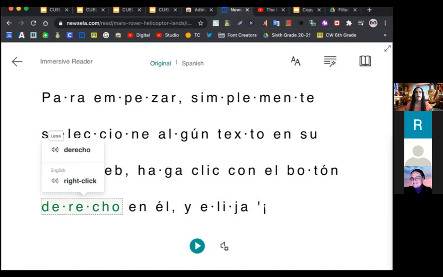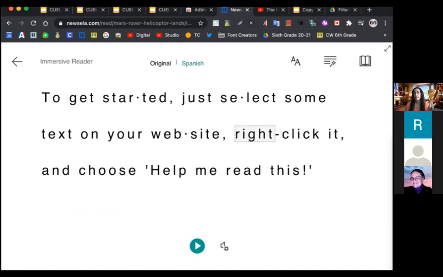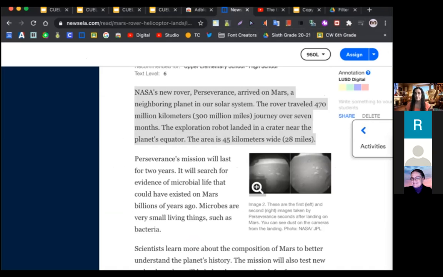And then just to go back, you can just hit original to see it back in English, or click the back arrow and it will take you back to the website.